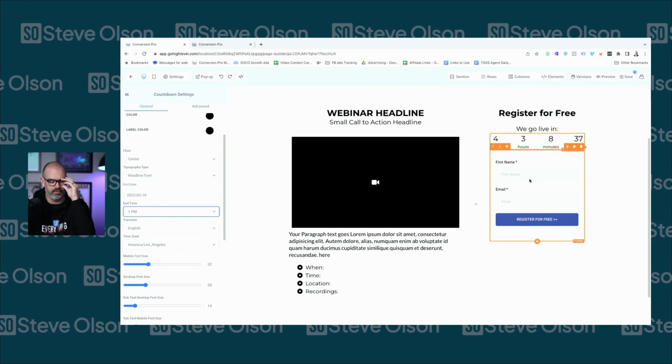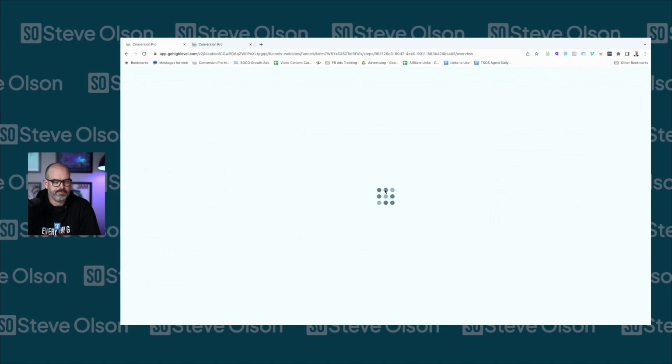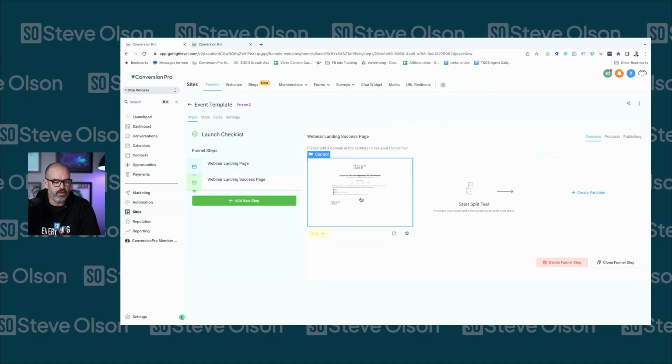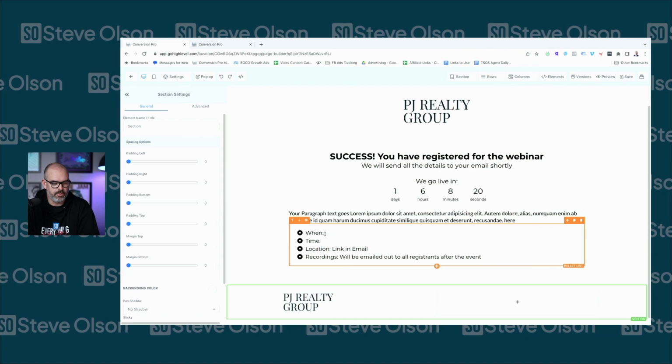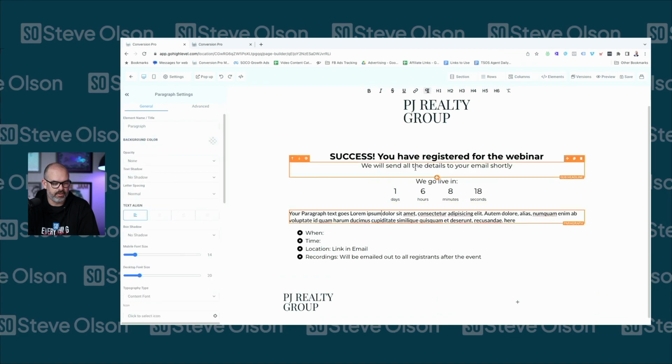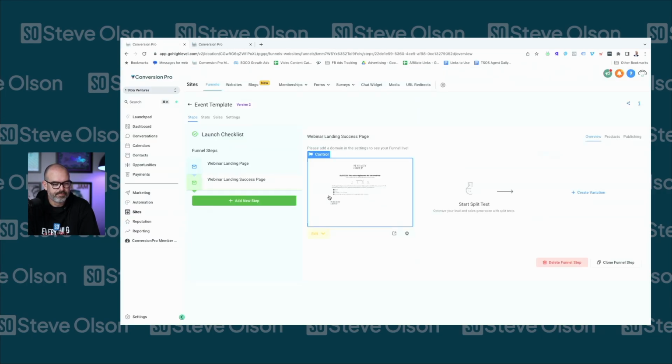Now they're going to register with their first name and their email. And then after they do that, I'm going to save our changes here. They're going to go to this page right here. Nothing you need to do on this page other than add the date and time, same thing you did on the first funnel. So you would just change the descriptive paragraph of what they're going to learn and when it is, the time it is, link it as an email, and it will be emailed out to all registrants after the event. And then obviously your logos will show here by default. One quick setting that we need to set here. We'll do that in a second.